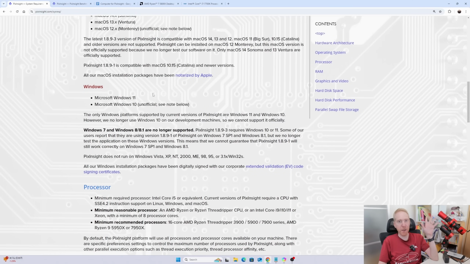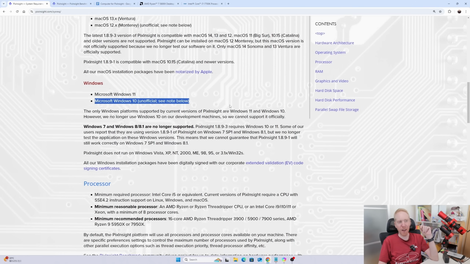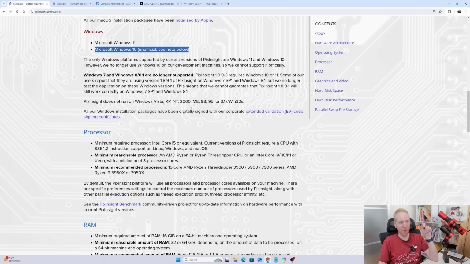In terms of Windows, you should be using Windows 11 ideally, and Windows 10 is also kind of unofficially supported. It works fine without really any issues. But that's for the OS/software requirements.